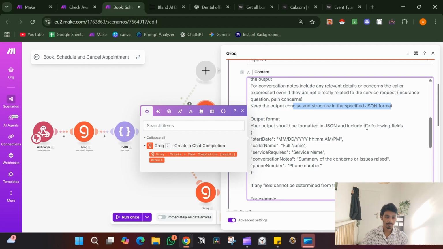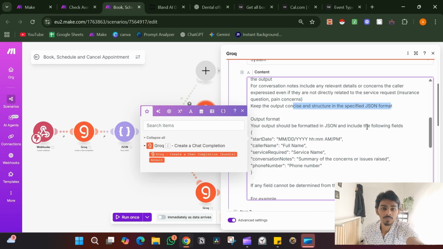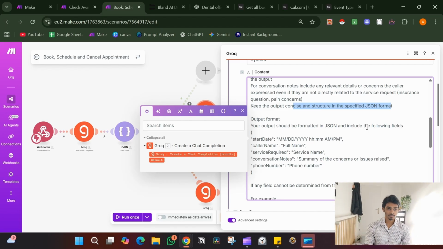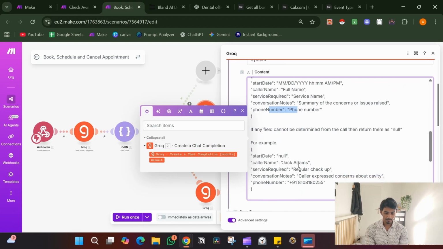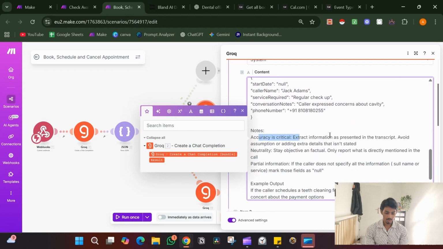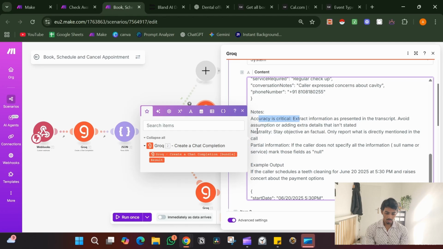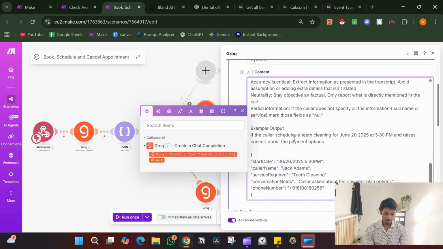Okay, the output. Your output should be in JSON. So, the start date, this is the format, the caller name, service required, conversation notes, summary of the concern raised, phone number. If any field cannot be determined, you keep them as null. For example, notes accuracy is critical, and you have to maintain neutrality. Partial information, if it doesn't give any information, just leave it as null. Example output.